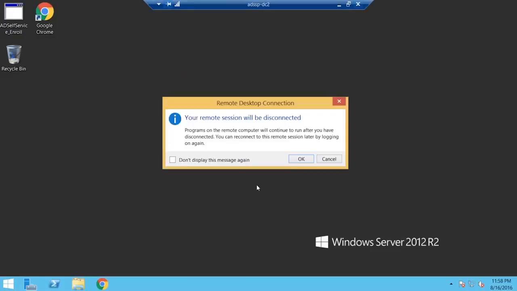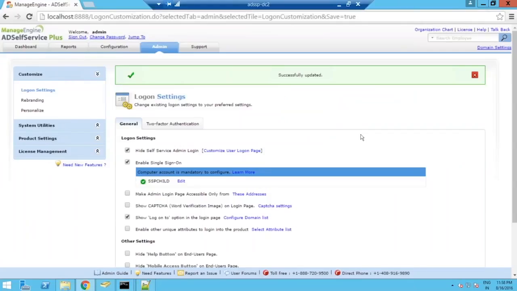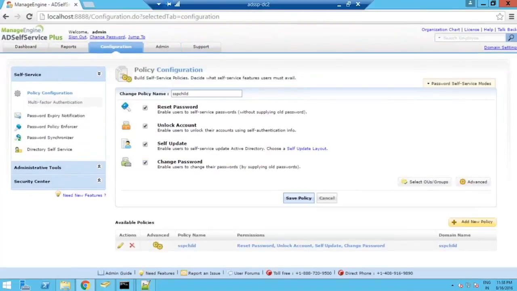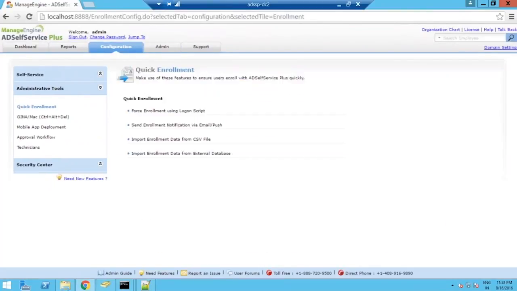So let me just close this and head back to the ADSelfService Plus product and go to the configuration tab now, and let's explore the other methods as well. Soon I'll head over to the administrative tools and go to the quick enrollment. So with that, we have covered the first two methods where we force or schedule reminders to non-enrolled users to enroll.